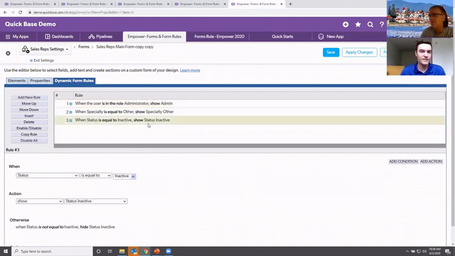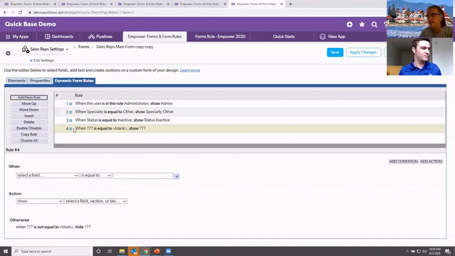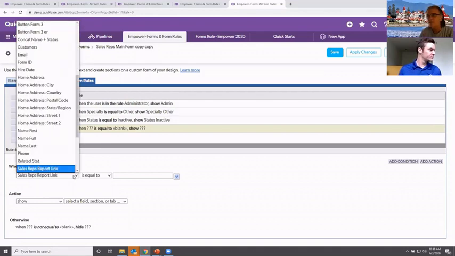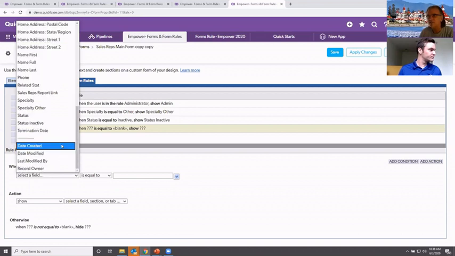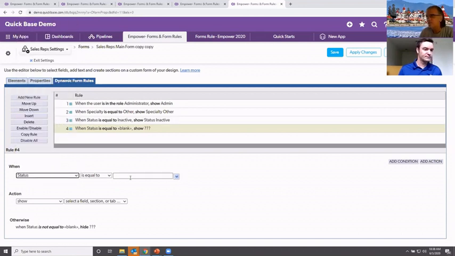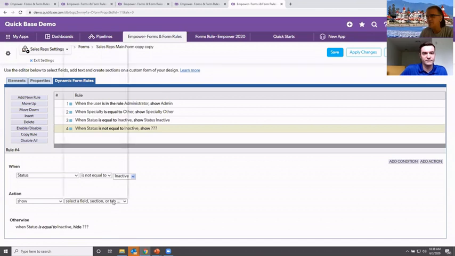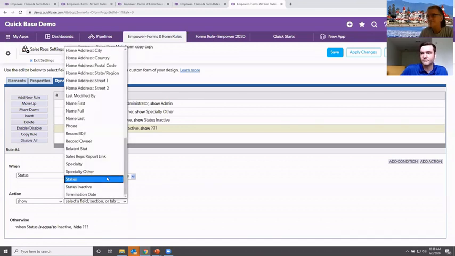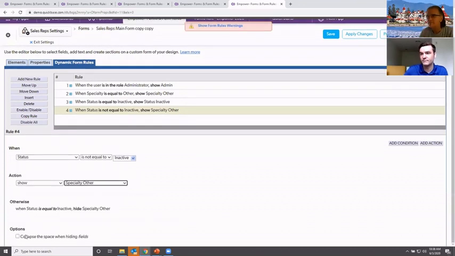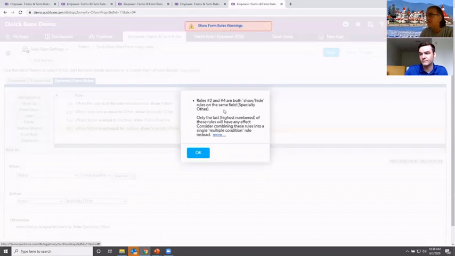And if you put in a conflicting form rule, for instance, let's add a new one that says, when status is not equal to inactive, show that. And I've got a form rule warning up there. It's going to tell me rules number 2 and 4 are both show and hide on the same field. Only the last, highest number of these rules will have any effect.